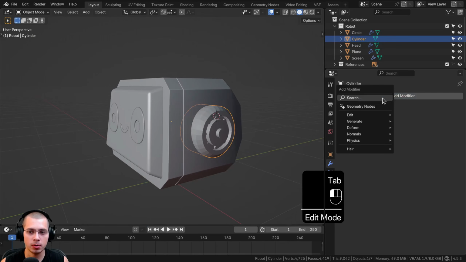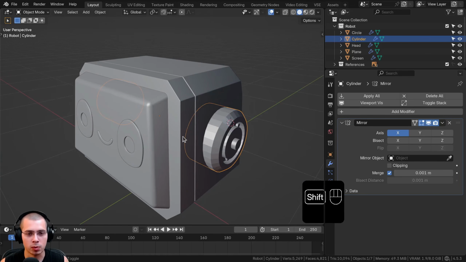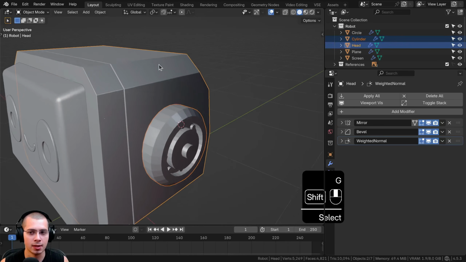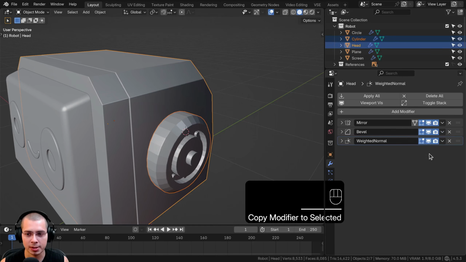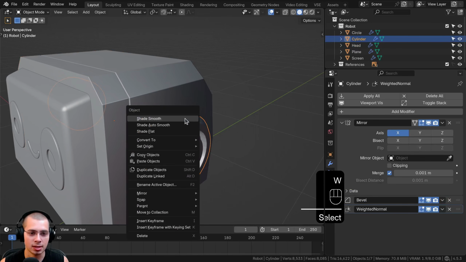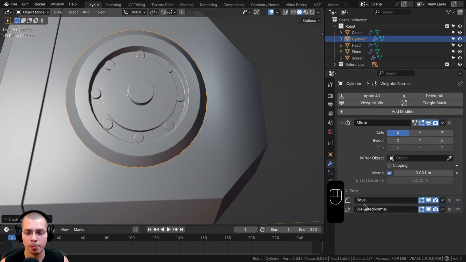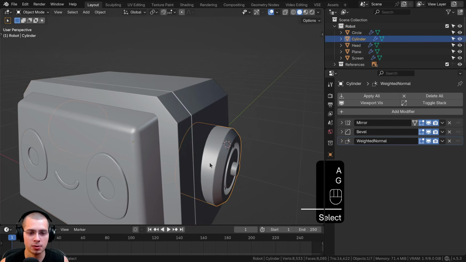Let's go back to object mode, and we're going to add a mirror modifier. And then I also want to add the bevel and weighted normal. So I'm going to make sure this object is selected and then shift select the other object. And what we can do is click on the modifiers here. So click on the arrow next to the bevel, and we're going to click on copy to selected. Then here on the weighted normal, we'll click on the drop down arrow and click on copy to selected. And then just select this cylinder and we can just shade it smooth. So now you can see that it has the same bevel and weighted normal modifiers because we copied the modifier from this object to the other object.